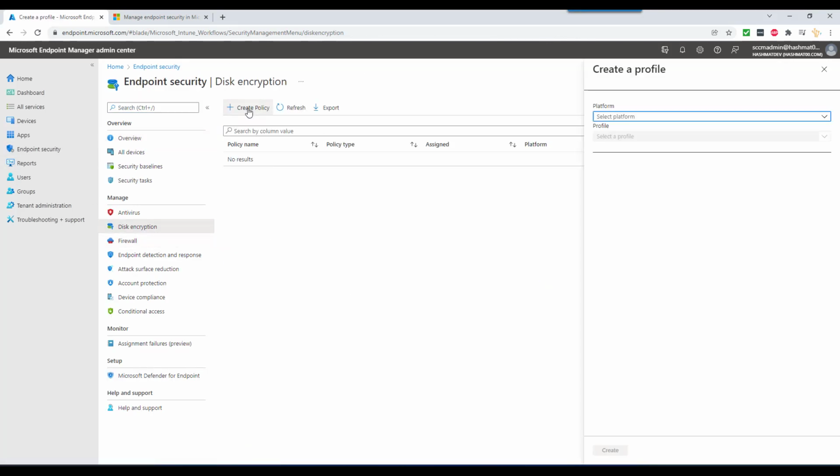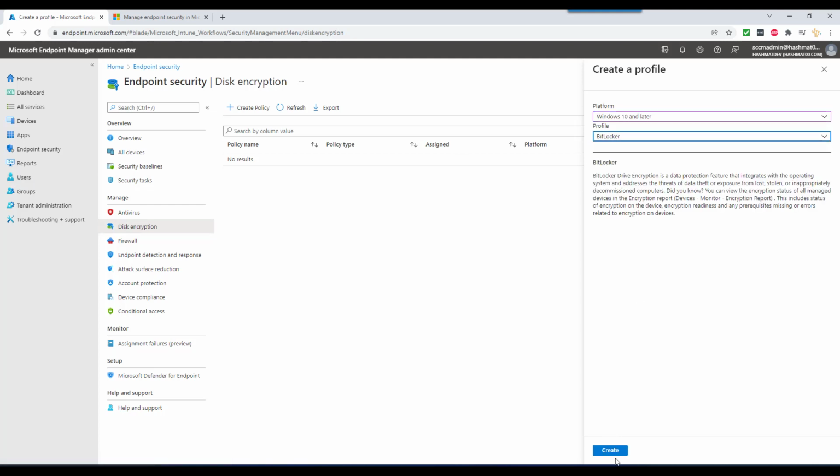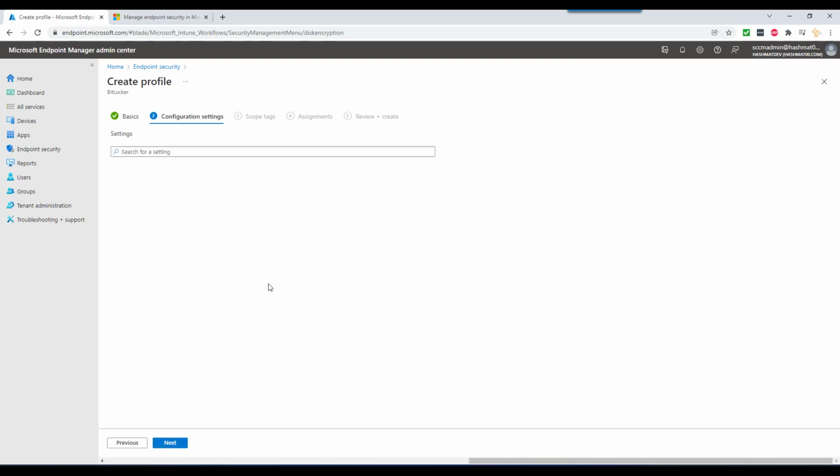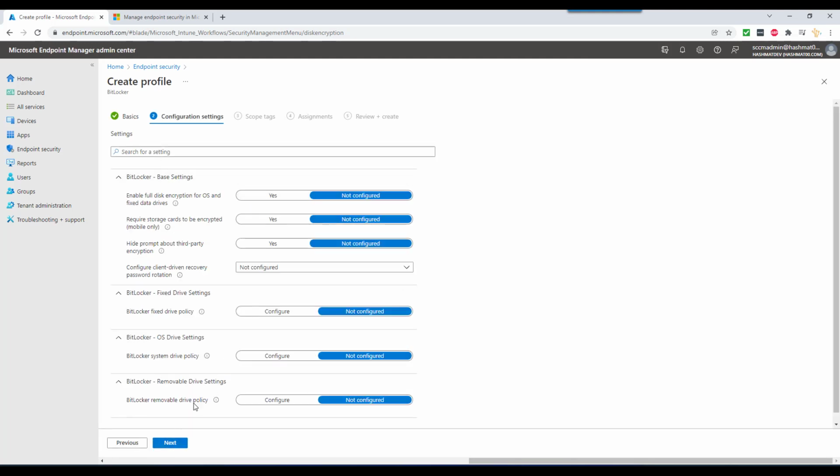So we can enable from here. We don't need to go to it's a one dashboard for all security, antivirus and disk encryption, BitLocker. We don't need to use the configuration profiles. I will see similar settings available for us here. There you go. We just enable it and deploy it and assign it to all devices.